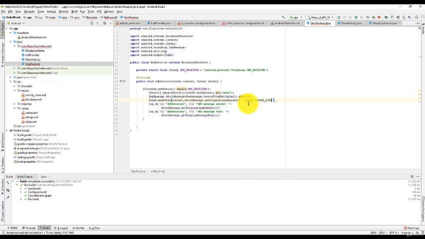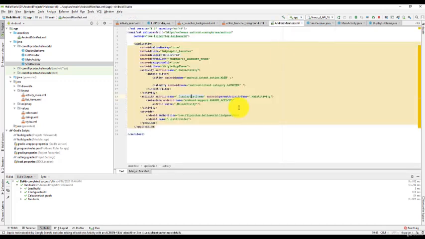Now this is not going to work out of the box. This is for two reasons. One, we need to define this broadcast in our manifest, since this is an Android component. And two, we need to add the permission of SMS receive to the app. Now to add a receiver, just add receiver and android:name. Then add an intent filter and say action.